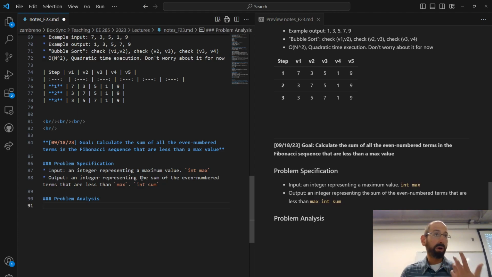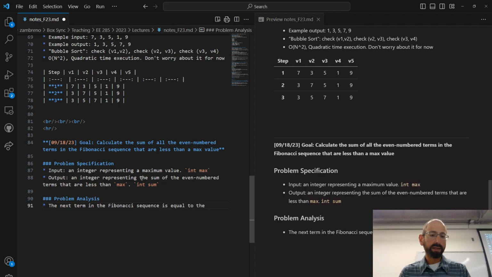Problem analysis: part of that is given, that we need to make sure we understand. The next term in the Fibonacci sequence is equal to the sum of the current term and the previous term. And with an example, it goes 1, 1, 2, 3, 5, 8. And we'll just stop it at this. Okay.